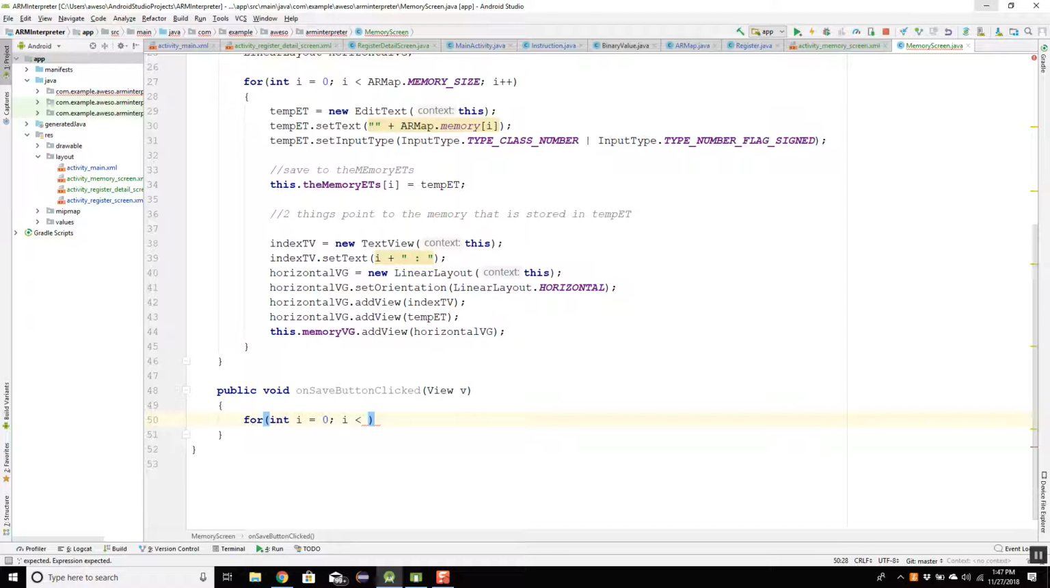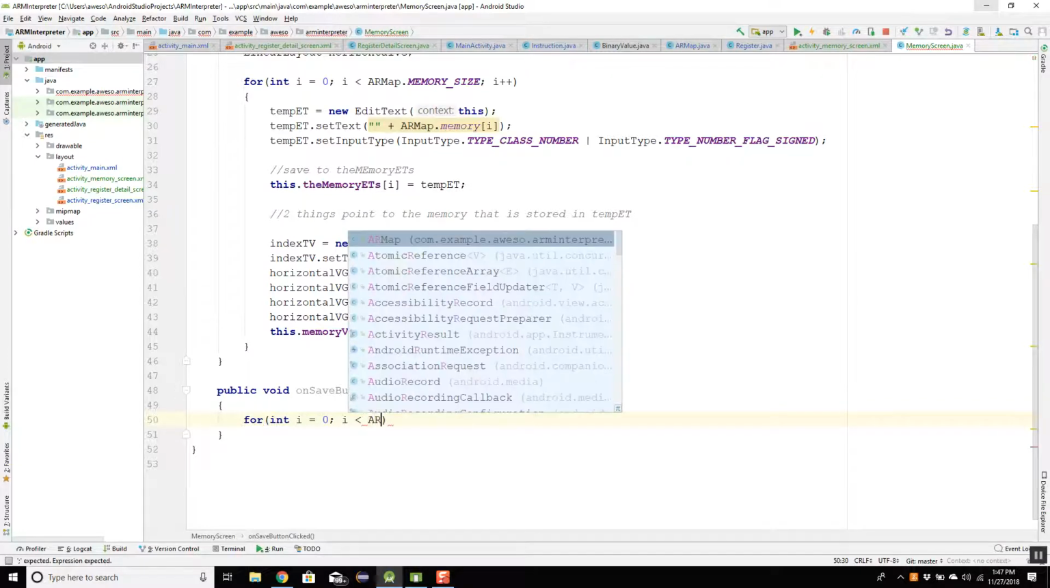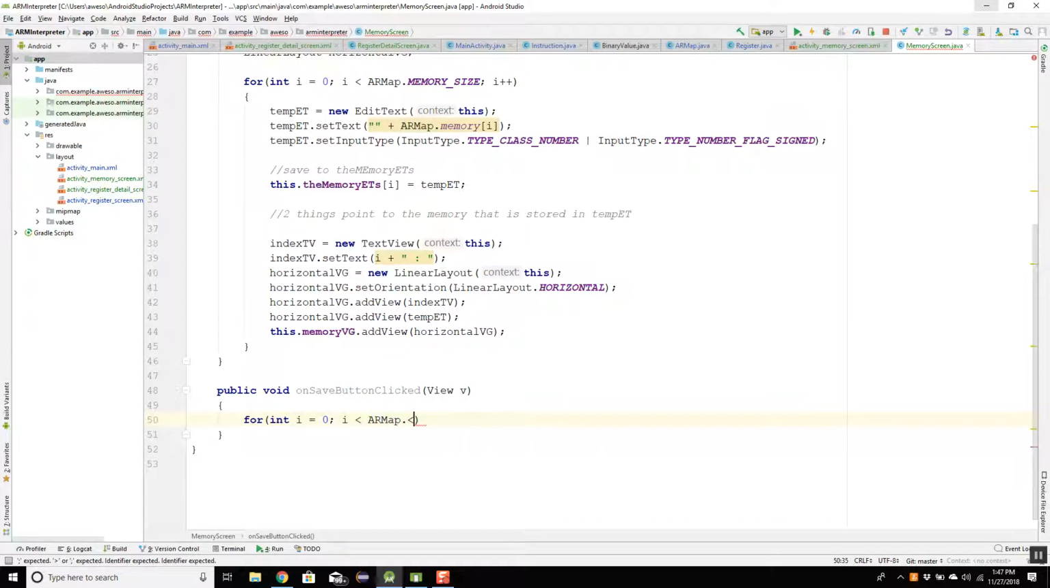All three of those numbers should be the same because the two arrays were built using ARMap.memorySize. But I'm going to go ahead and just use the generic ARMap.memorySize, because that really spells out what we're trying to accomplish here, right? We are going through memory and we're marrying these two arrays, edit text and our integer array, together.